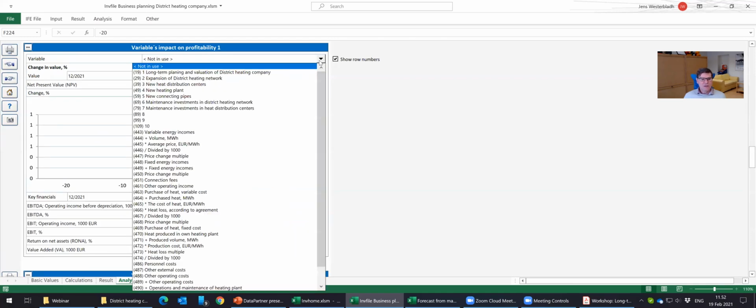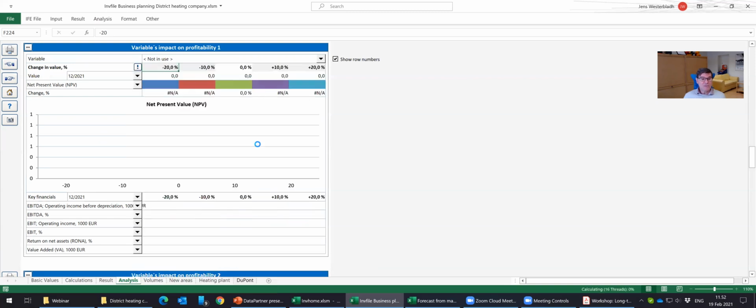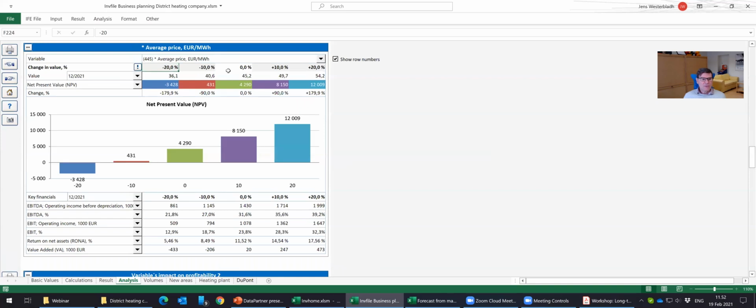So you can choose any. So now it reads the rows that I just created, so you can change any one there. Let's take again the average price. Example here from 45 euros per megawatt hour. 10% lower, if we would start with 40 euros and 60 cents, would still be okay, but not lower than that. And again, if we would raise the price with 10% or 20%, the value of the company would be double.